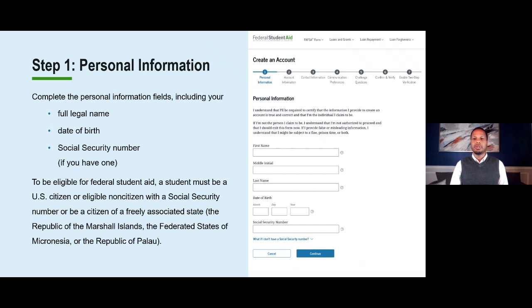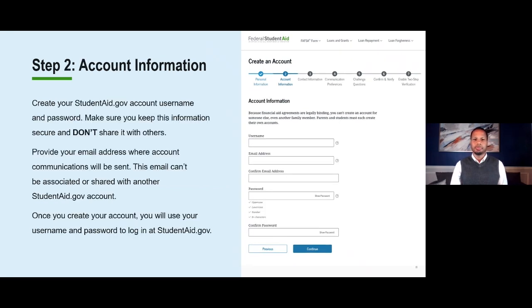So let's cover information on step two, the account information. When you're creating a username and password, do not share this with anyone. Do not share your username with anyone. Do not share your password with anyone. Only provide your email address where your account information will be sent. So try to use an email address that you typically check and have access to. Therefore, if we send you any notifications about information pertaining to the creation of your StudentAid.gov account, you can read it and respond in a timely manner.